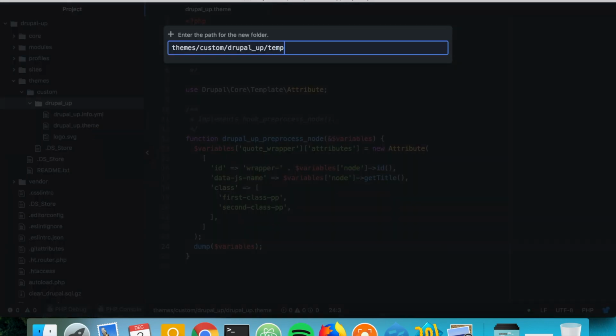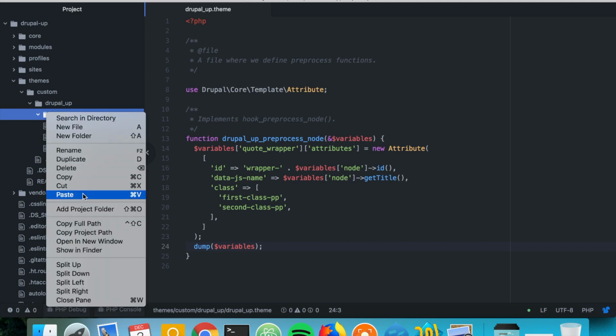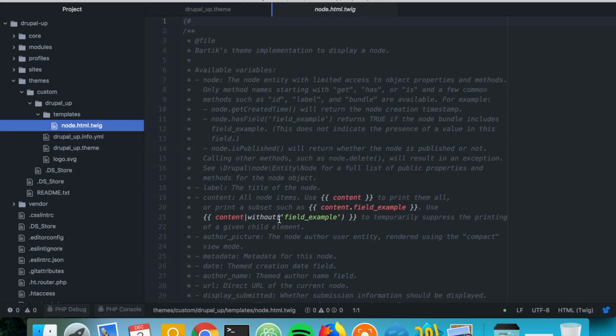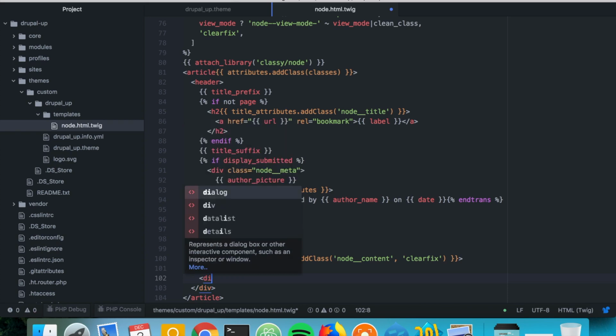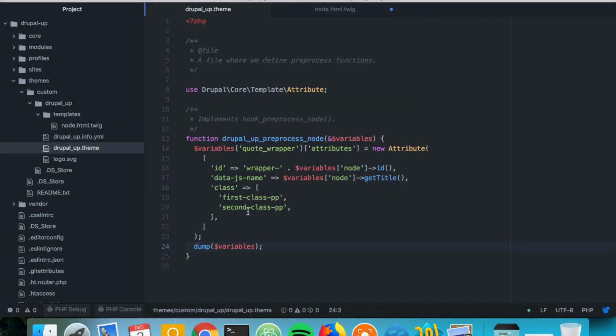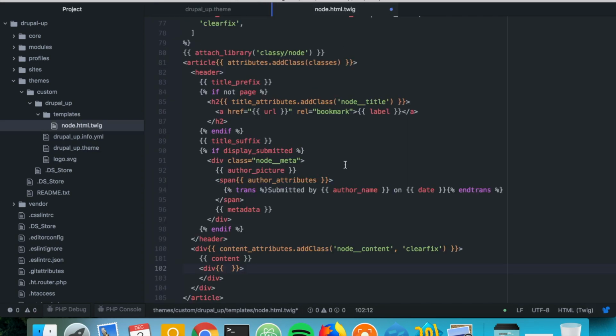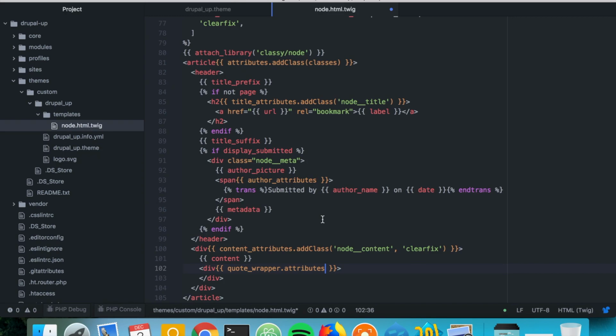And then we can simply have it here. New folder, templates, and just paste it. So here we have the node overwritten. So we could simply here add a new div, and have our attributes here. So we say, as we know, it starts with quote wrapper, and then attributes. That's perfect.